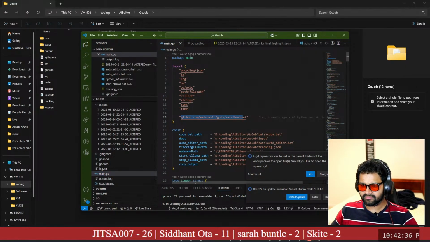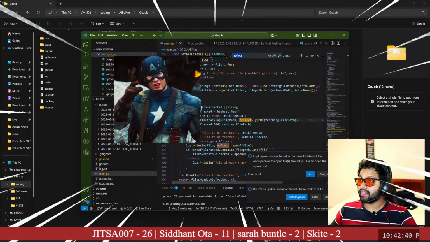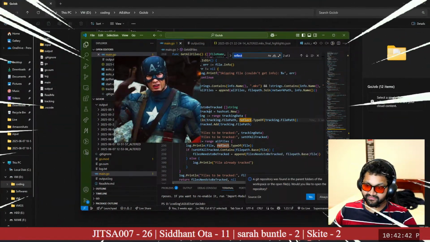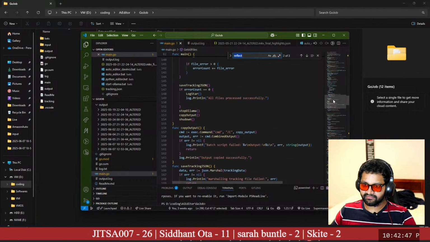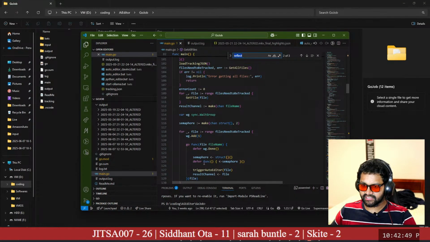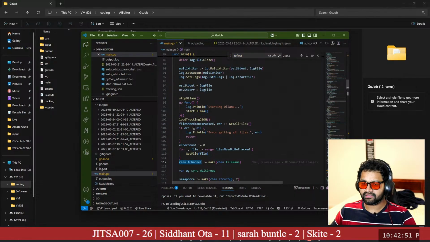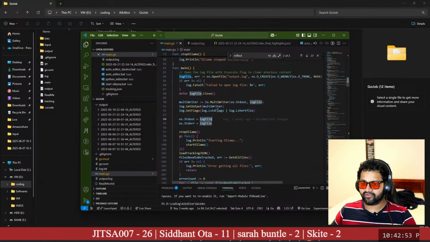Reflect. I said reflect and it took it as respect. Where is the main function? There should be something in the main function which should say, yeah, log file.